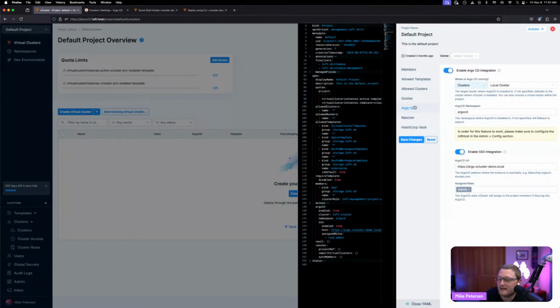I'll add it into Argo CD and show you how easy that is, right? You can also add SSO, right? So if you have your users coming into vCluster platform, they can just come through here and use SSO and get into the Argo CD instance. So right now I'm just running this locally, Argo CD or argo.vcluster-demo local. This is all running locally on a K3s cluster I'm running. I'll show you that too in a few minutes.